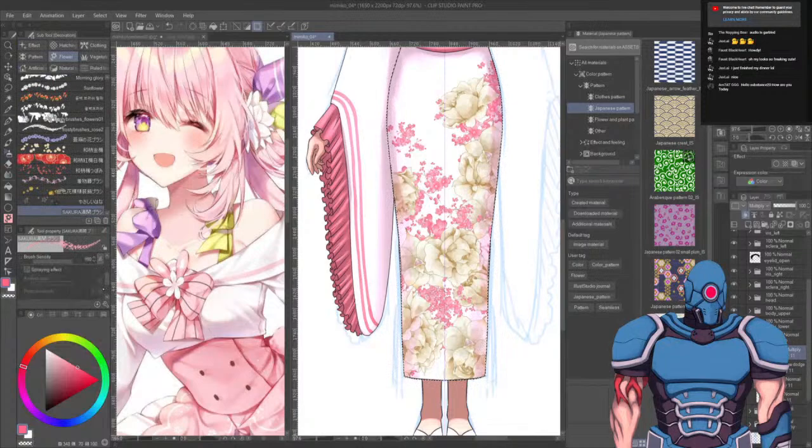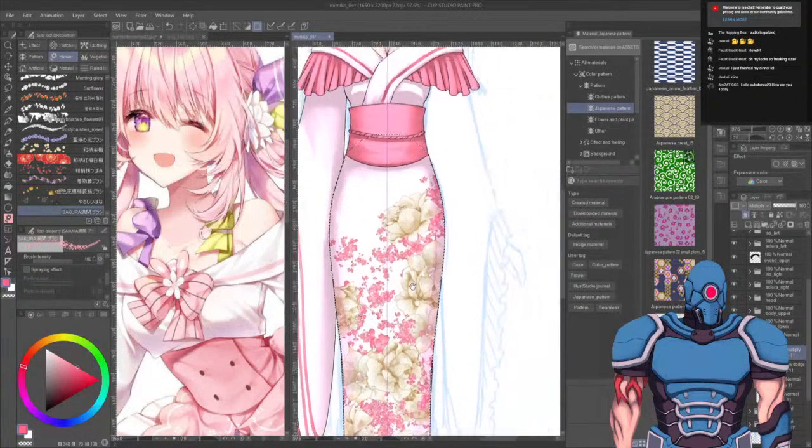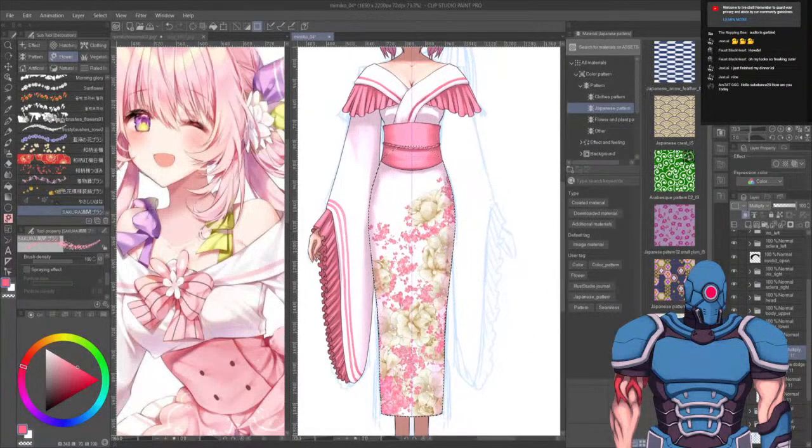Can we increase the particle size? Although the particle size is pretty big. I guess it's dependent on pressure sensitivity. This looks pretty nice though. I like it. What about this? Oh, that's also pretty nice.